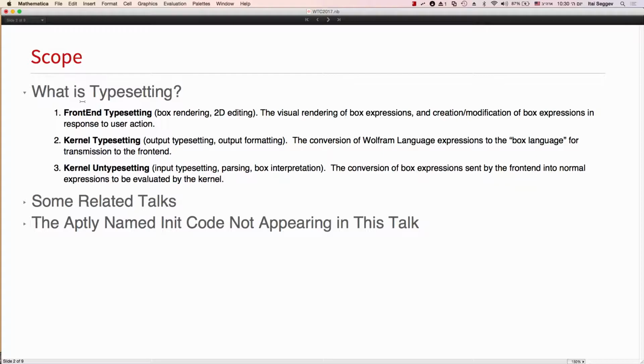There's front-end typesetting, which sometimes is called box rendering, 2D editing. This is the visual appearance of box expressions, creation and modification of them in response to user actions. So if you don't already know, your notebook that you see is a Wolfram language expression in a particular subset called the box language. And so the front end takes that notebook, converts those expressions into beautiful things which you see, like square roots and fractions and all that good stuff.